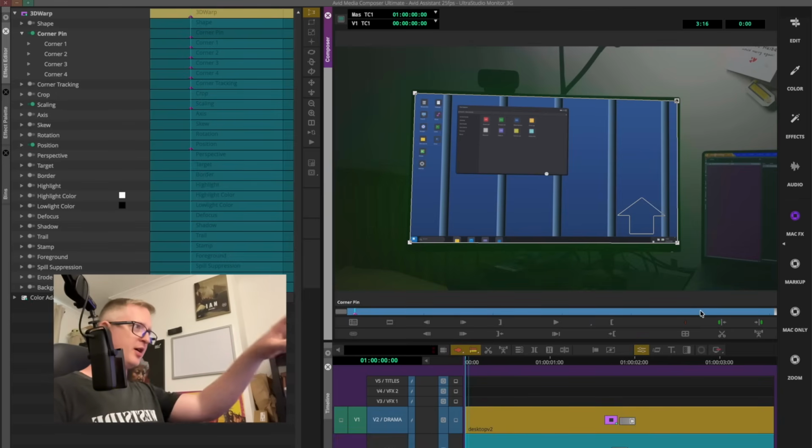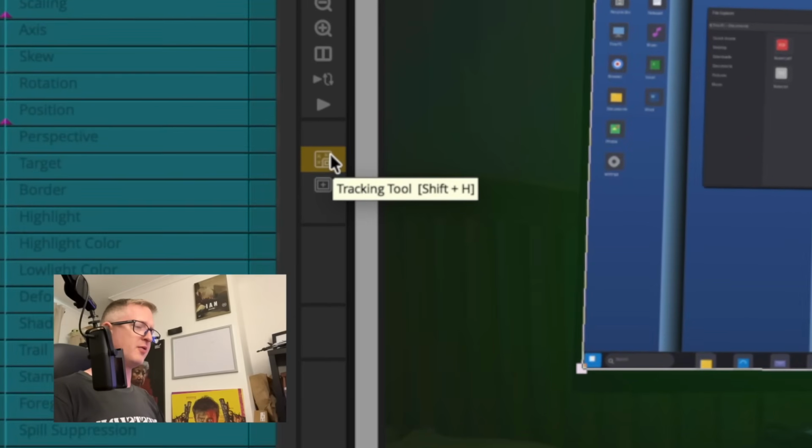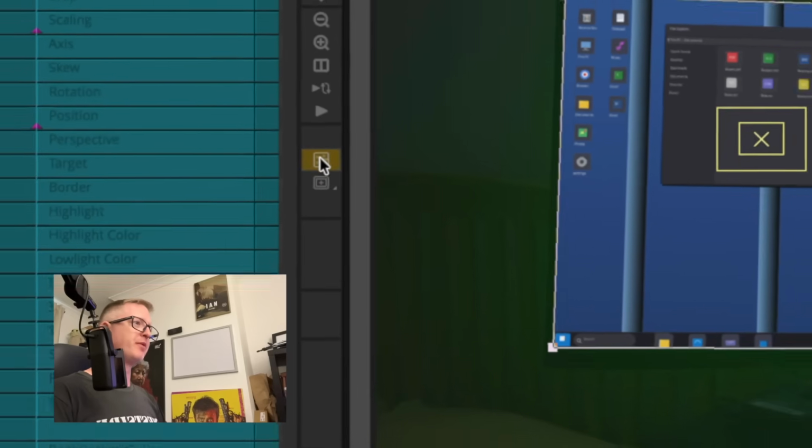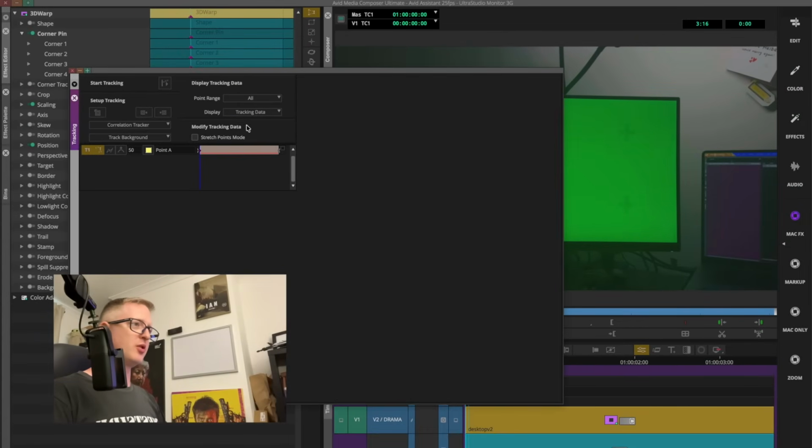Okay, so I have my corners roughly put in place. I have my image pretty much put in place where it should be in the monitor. Now what I'm going to want to do is open the tracking tool, which I have here. Again, sticking to this toolbar on the right, which allows me to create and manipulate and place tracking points.